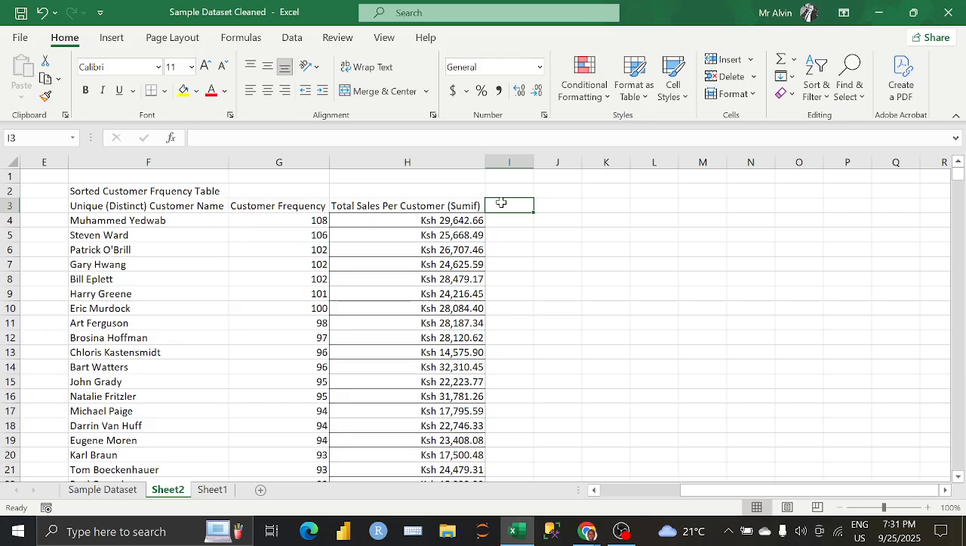But let's continue. Now we can also get the average profit for each and every one of these customers. So, average sales, average profit per customer.